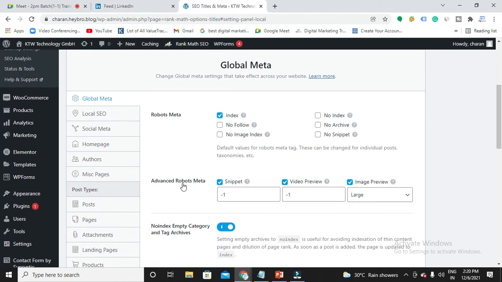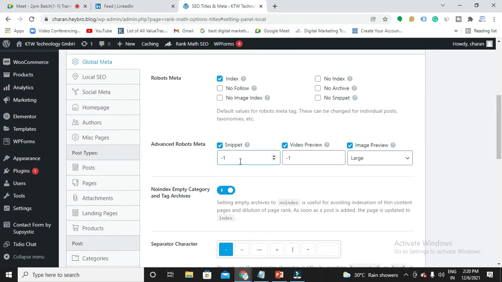Then here comes Advanced Robots Meta. As the name implies, it's an advanced option. When someone searches for a query, they can see some rich snippets. If you want to show a rich snippet, you can change the length of the text format, increasing or decreasing it. By default, this is the number, and I would recommend going with this number for text length.